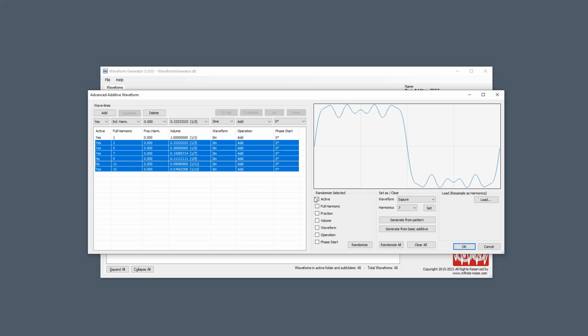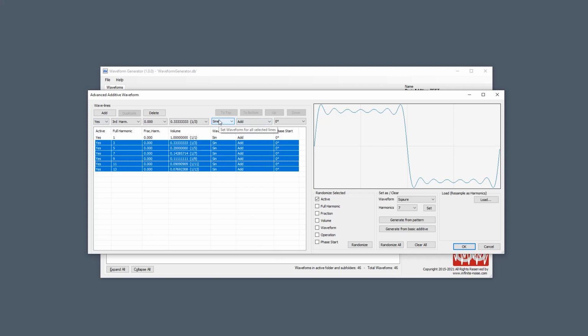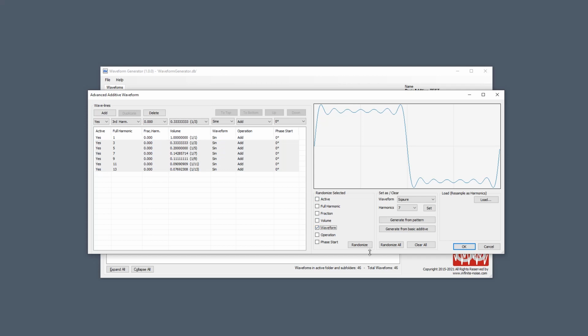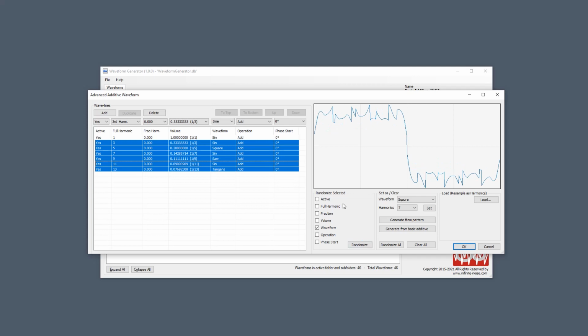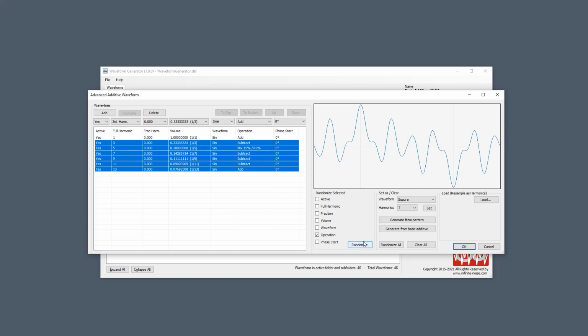I can also say, if I set them all active, I can say I want to randomize the waveform they're made from. So I get these different shapes. Or I can randomize the operation instead of adding them all. Some will be subtracted, some will be multiplied, and perhaps some will be mixed. If I hit, again, here we have a mix. So that's a way to produce different waveforms.